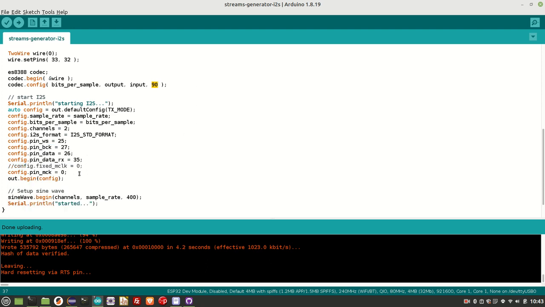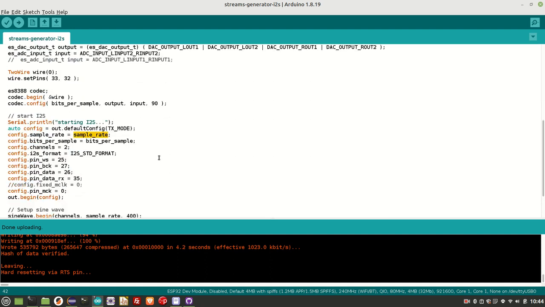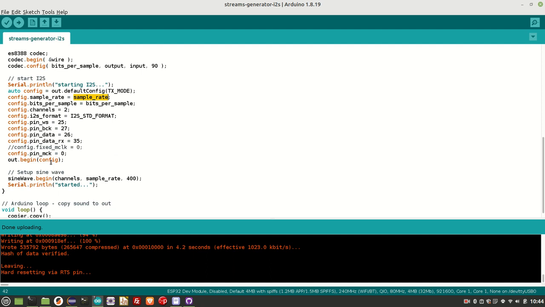And then moving down, you can see this is the Arduino Audio Tools I2S configuration. There's a couple of important things here: passing sample rate, which happens to be 44100, bits per sample 16, 2 channels, standard I2S format, and then these are the same pins that we used in the last example for word select, bit clock, data out and data in, and then finally using master clock 0. And then the final call is to kick off the sine wave generator.